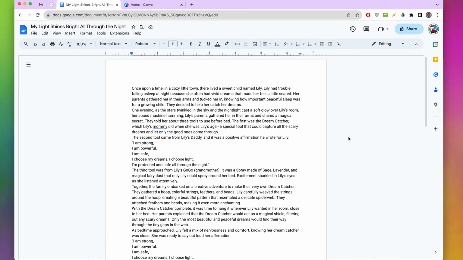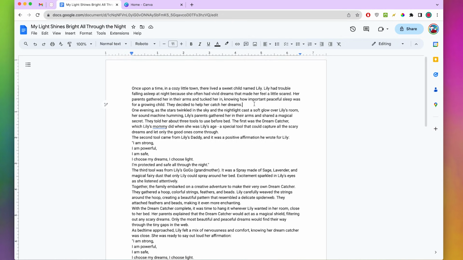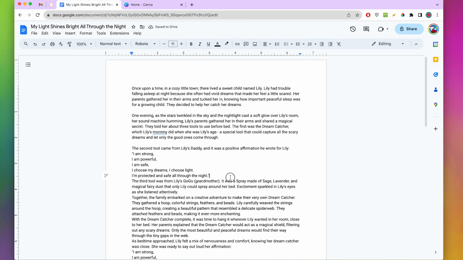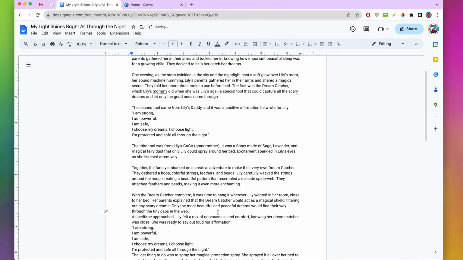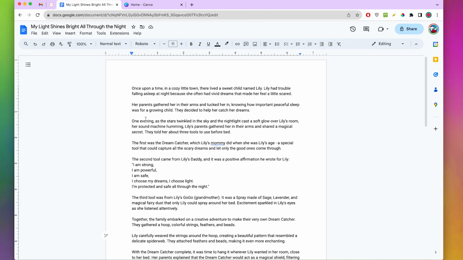I started out with just the script for the book, so all I had was a huge thing of text here. I started out just going through and figuring out what would be on a single page. So I just went in and made some line breaks and figured out where things would be broken up. So this is the second tool, and then this is the third tool, so I knew those would be on separate pages.